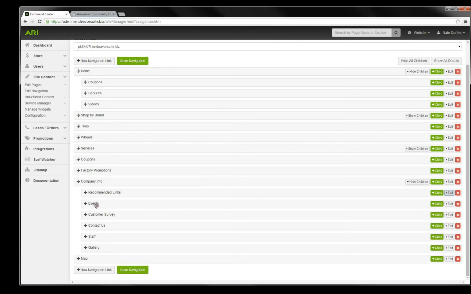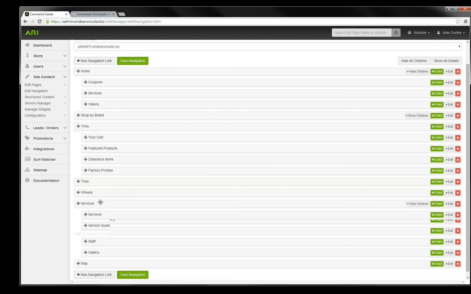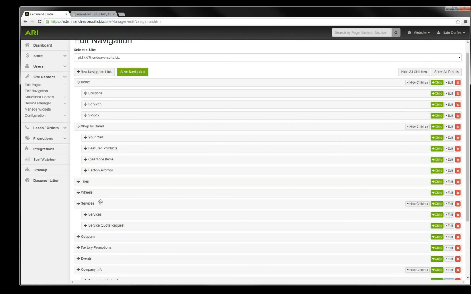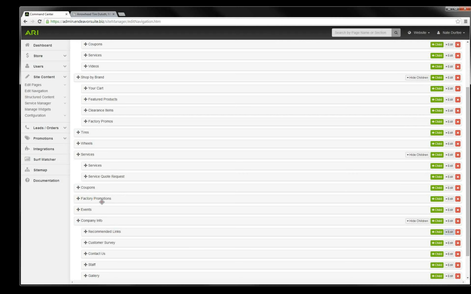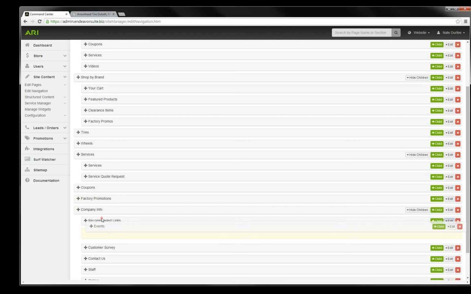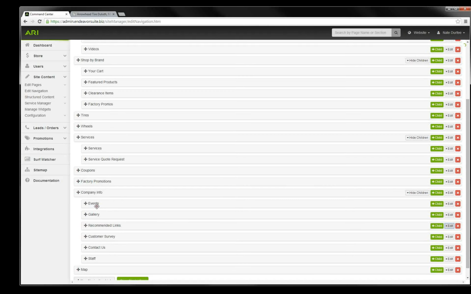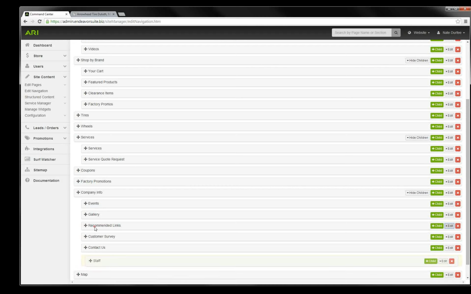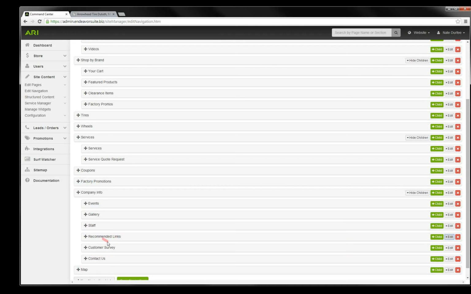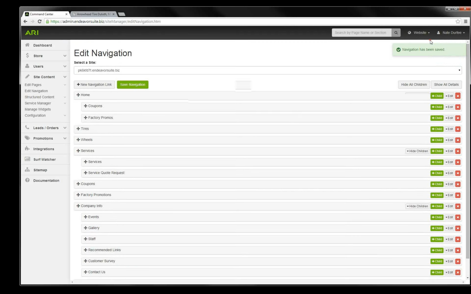And you can also change the order of the drop-down pages. So I want events to show up first under company info. Oops, dragged it up too far. So now I have events. Then I'm going to go with gallery. Then staff. Then recommended links, customer survey, and contact us. We'll save that and publish.